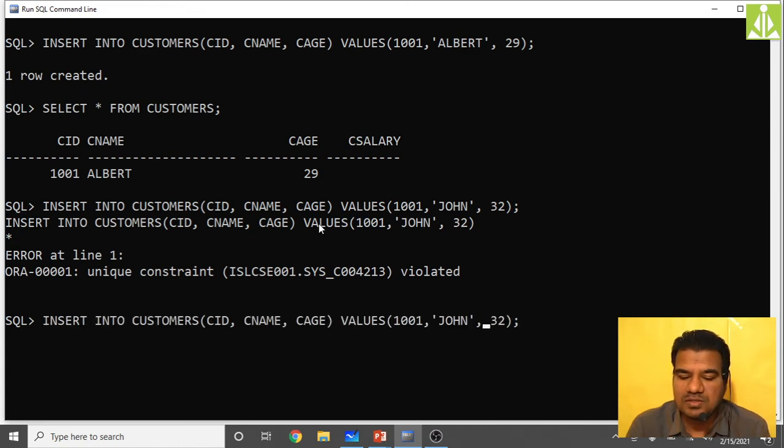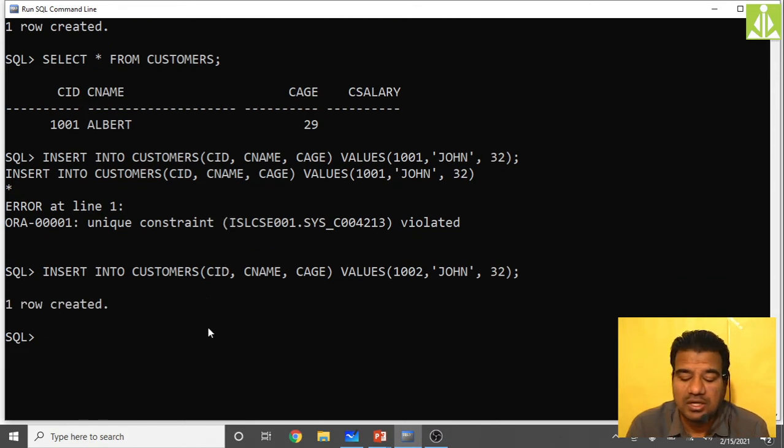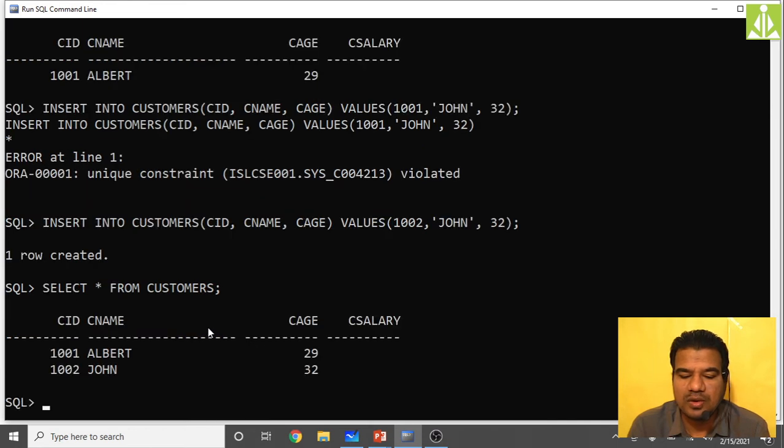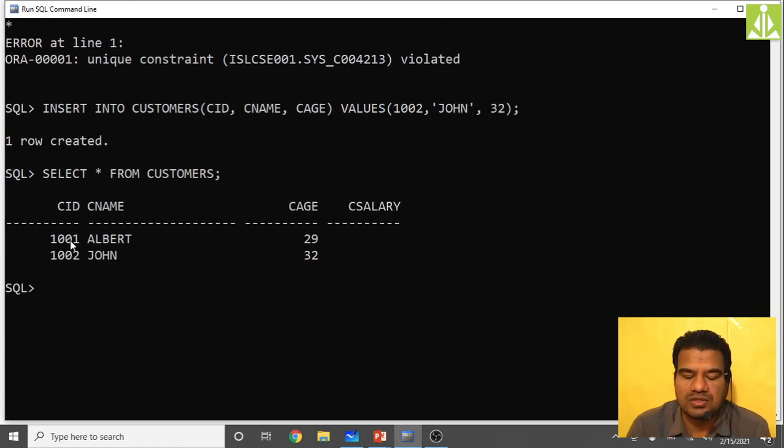So simply make it 1002 now. 1002, it will create a record. Now one row created. So quickly go and see, select star from customers. Yeah, now we have two records in this one, 1001, 1002. It is a primary key constraint.